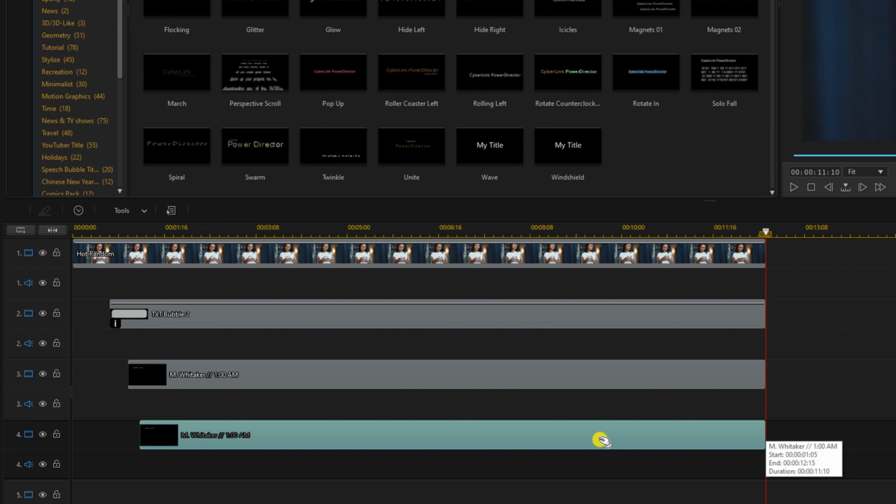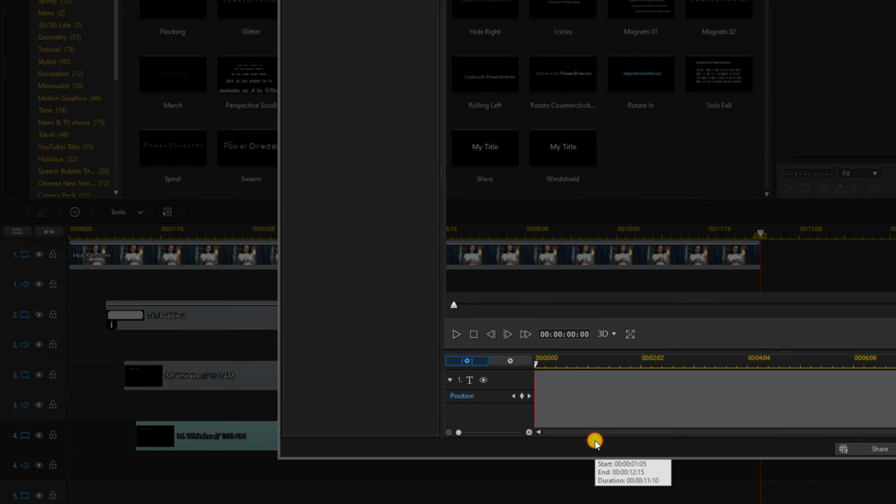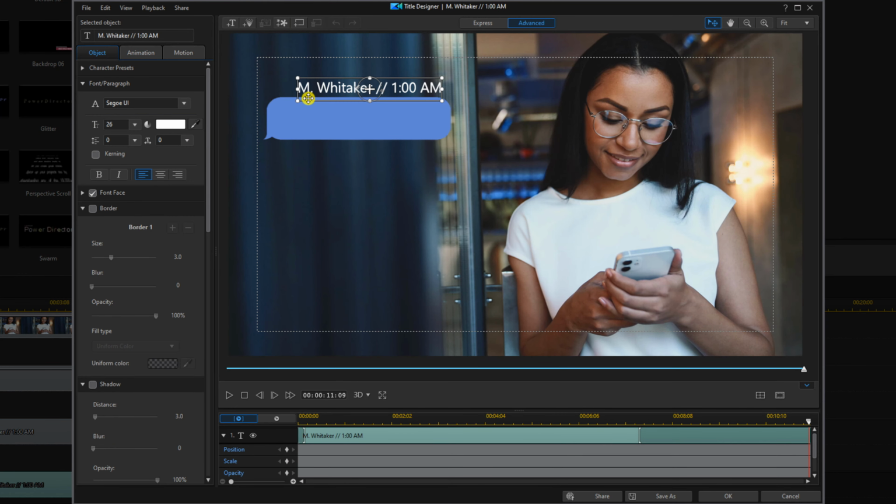Now I'm going to double left click on this text. And I'm going to place my cursor here until I see the crosshairs. Hold down my left mouse button and I'm going to drag it into the text bubble. Now I'm going to double left click in the text and type what I want it to say. I'm going to double left click in the box again, and I'm going to change the font to make it smaller.